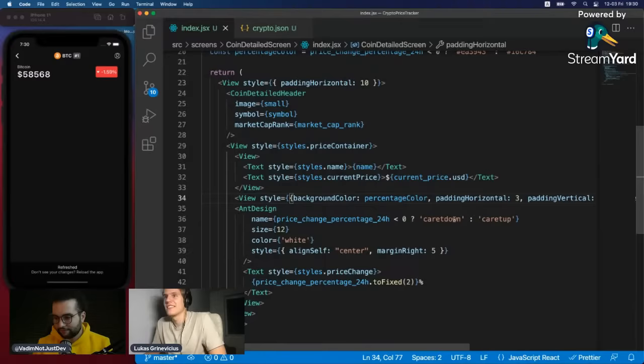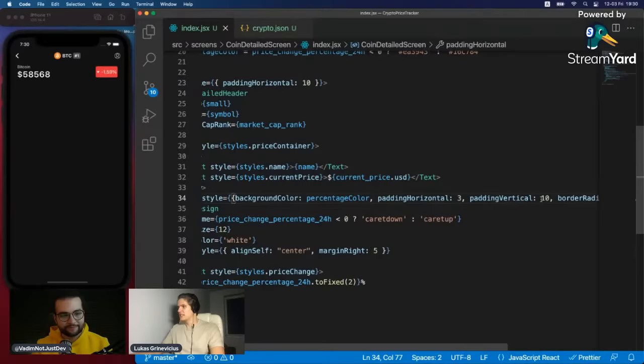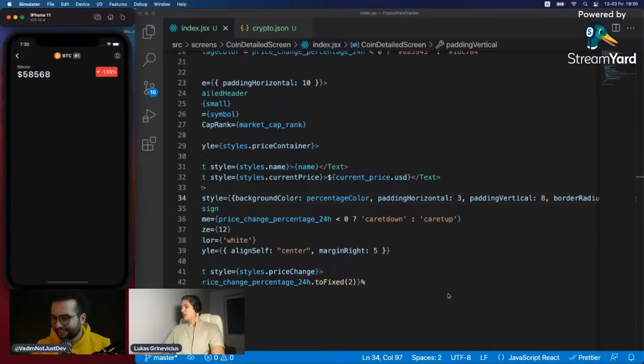I think this one is done. Maybe 10 here is a bit too much of an overkill. Let's give 8. That's more perfect. Or less good. So now let's get into it.